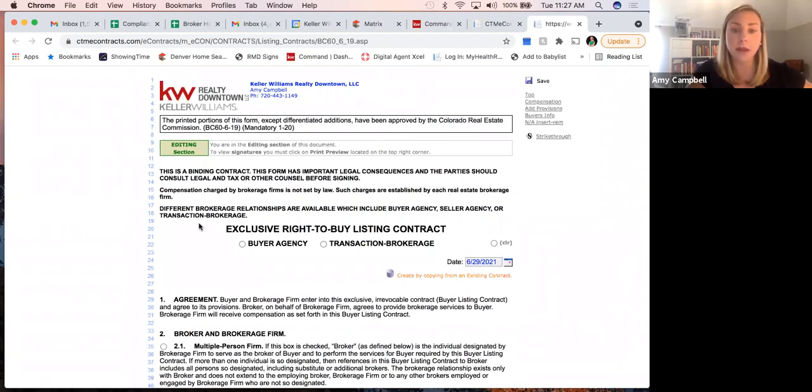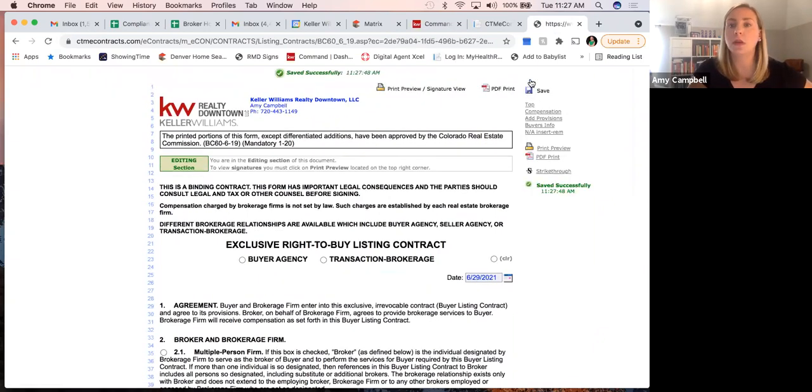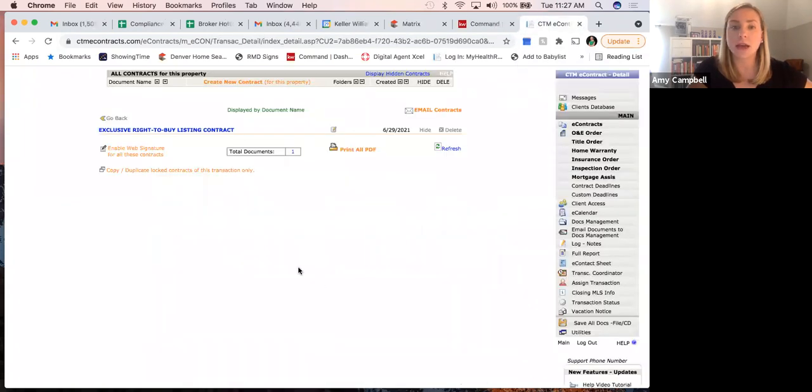pop up the exclusive right to buy listing contract. Now today is not a class on how to fill out contracts, so we're not going to go through that right now. But once you do have this filled out, let me hit save here. Then you can X out of that, and then it will show up in your CTM file. Okay, so if you ever need to go back into it, just click on it here.